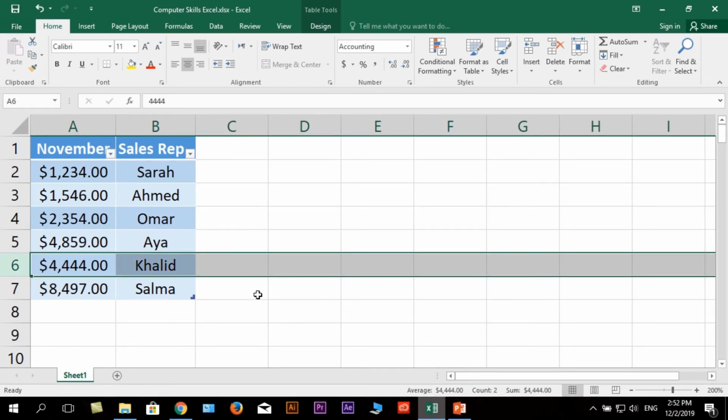The second method for deleting rows is by highlighting the row. Here I highlighted the row number 6, and choose Delete from the Cells group in the ribbon. And the row is deleted.